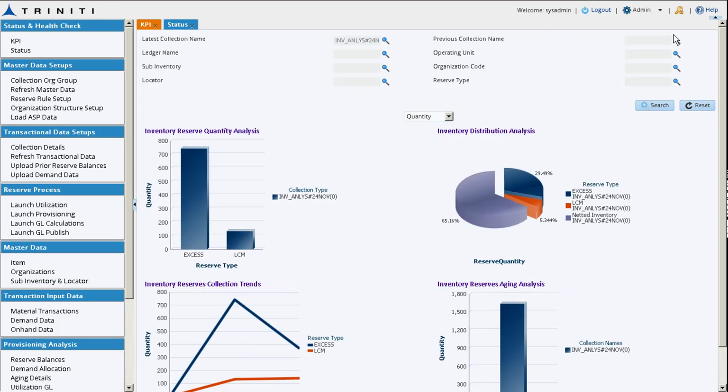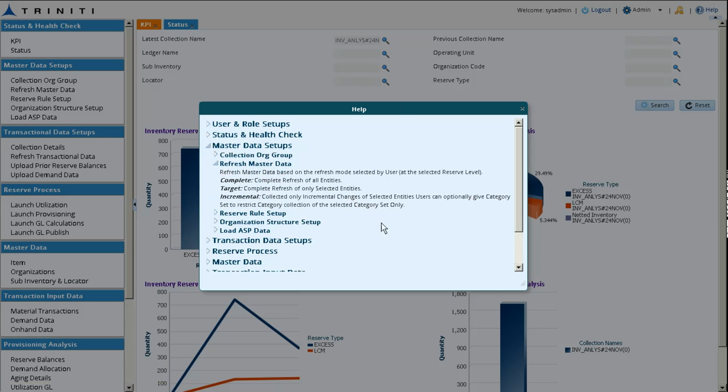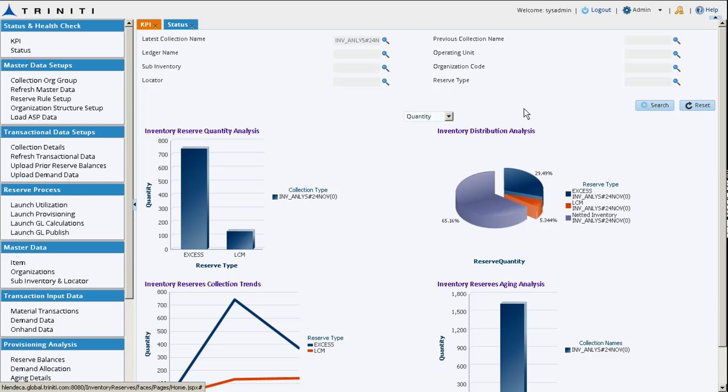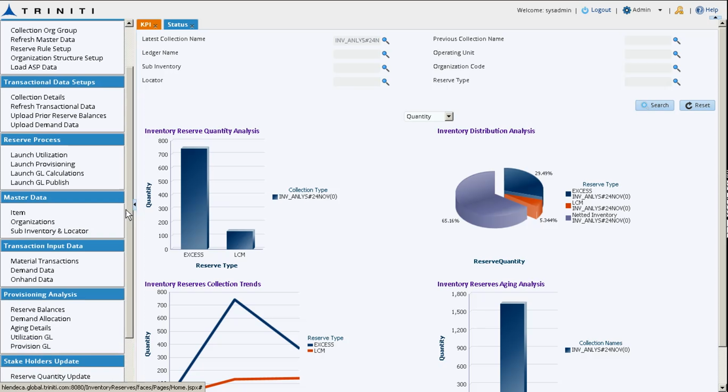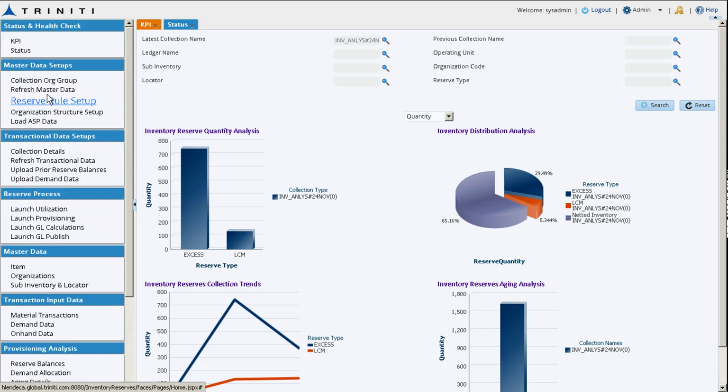The top left corner shows the admin task links and help menu for quick reference of various UI features. The left side shows all the links for executing the reserve process. Before demonstrating one cycle run, let's look at the Reserve Rule Setup screen.